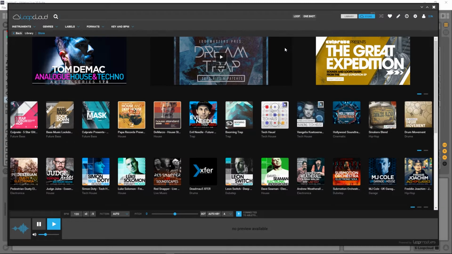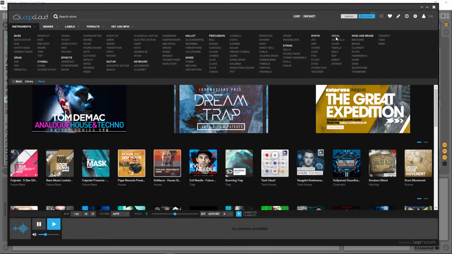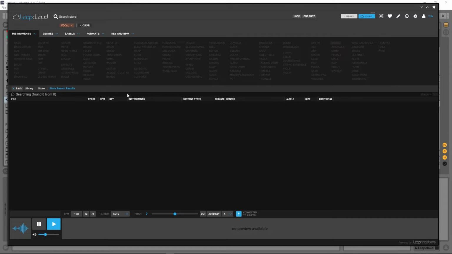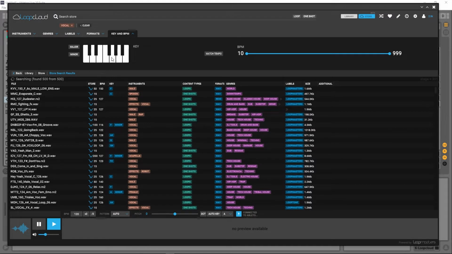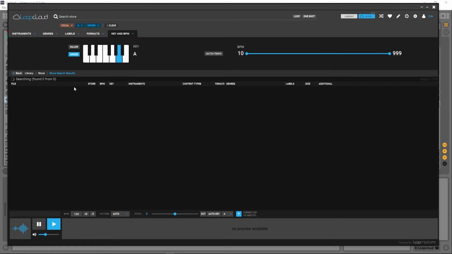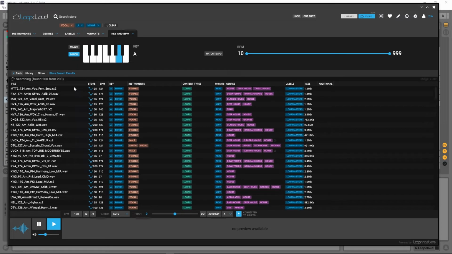It's going to connect to Loopmasters, and these are the packs that are already inside of the Loopcloud store. And what I can do now is come into Instruments and choose Vocal. And it's going to show me all of the vocal samples that are available in the massive database. And then I'm going to come over to key and BPM. My track is in the key of A minor, so I'm going to click A minor. Again, it's going to further filter out just the results that I want.